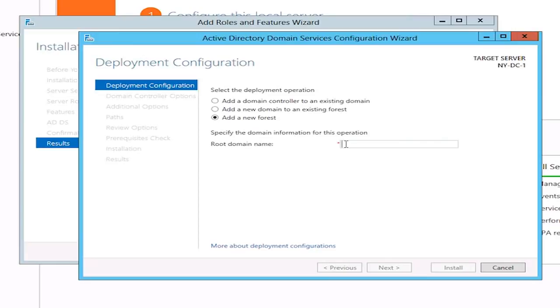What is the beginning of this forest going to be called? And we are going to call it Globomantics, right? That's the name of the company, .local, because this is not going to be an external web presence. That would be globomantics.com. This is going to be an internal Active Directory name, so we do globomantics.local. That's not a requirement, but it is a strong recommendation to keep that separated for security and administrative purposes. I'll go ahead and click Next.